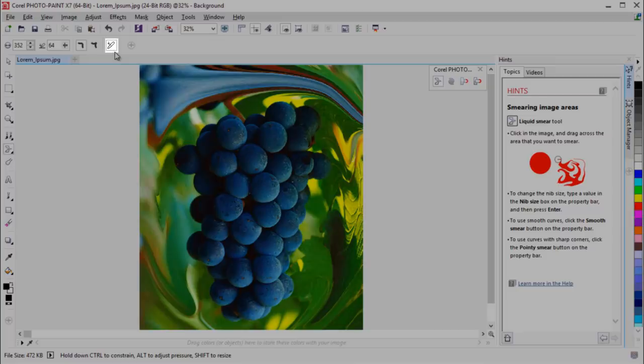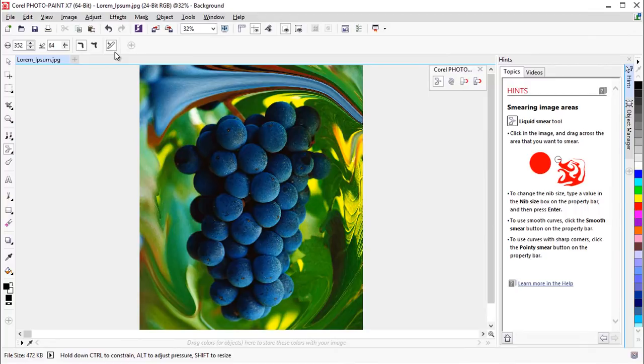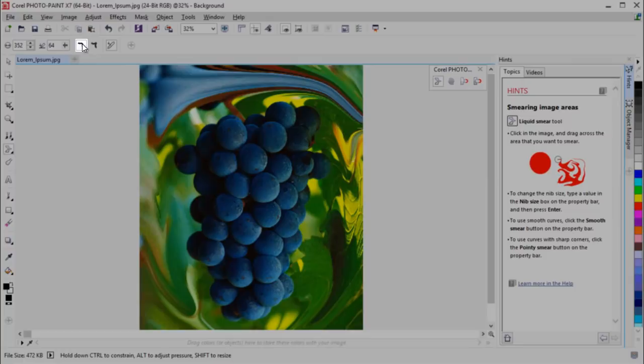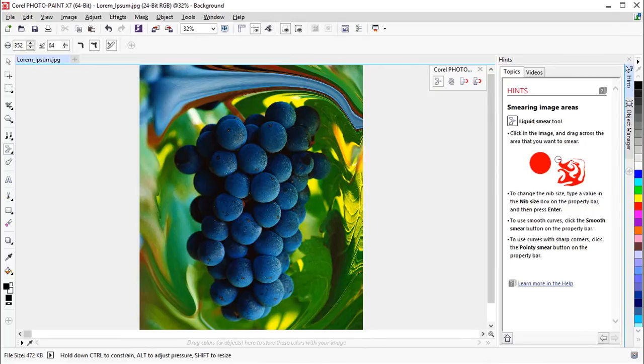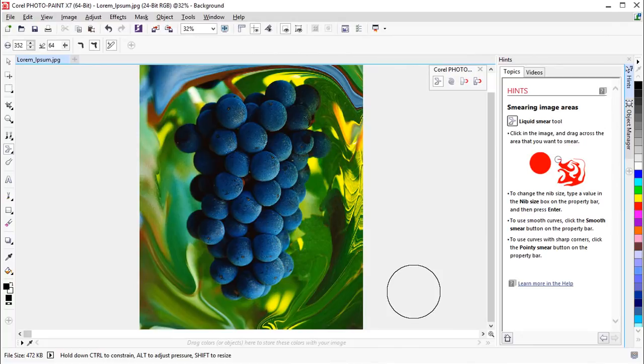If you are using a digital pen or stylus, you have the option to use the pressure of your pen to control the effect as you draw. You can also choose between a smooth smear or a pointy smear on the property bar. Smooth smear creates smooth curves, whereas pointy smear creates curves with sharp corners.